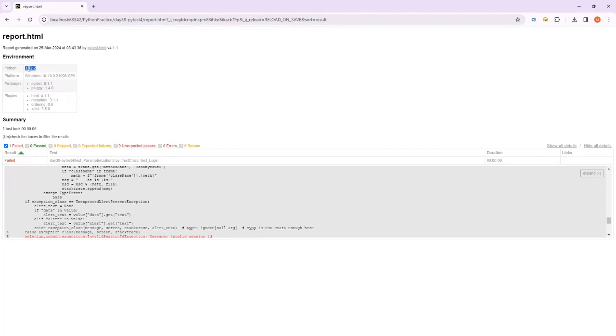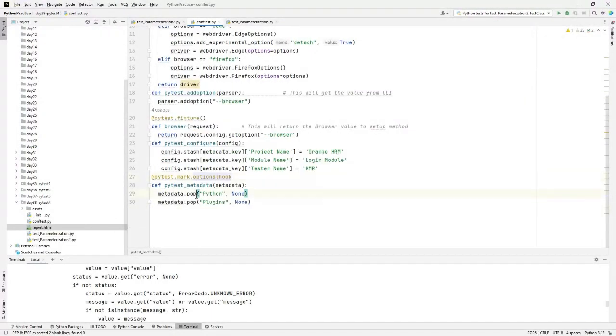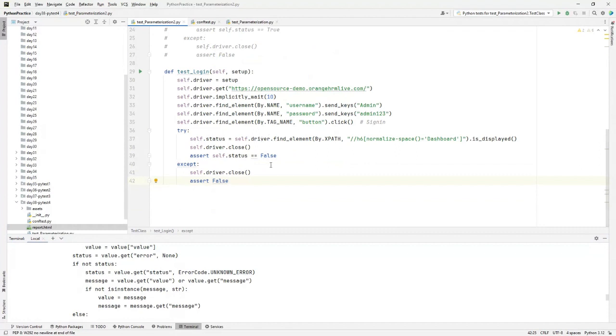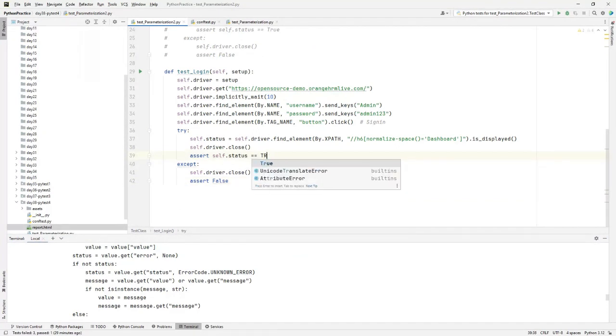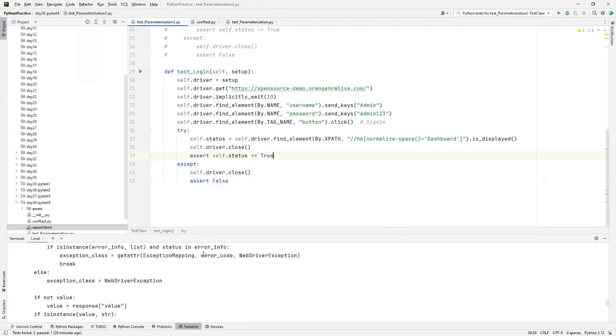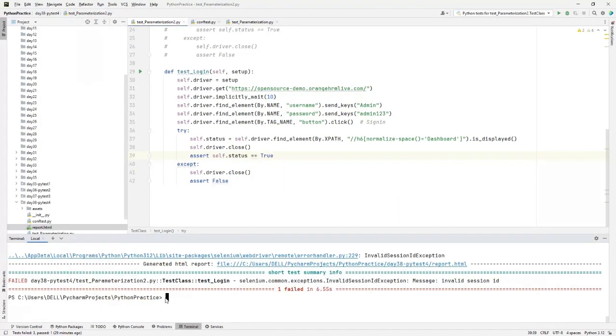So if required, you can keep this. If you don't want it, you can just remove it. How can you remove it? You can just use pop. When you use pop, it will remove that particular environment info. If you can see, I'm also adding some information: project name, module name, and the tester name. This is my name. So if you execute the same parameterization module with true, I'm just specifying true here. It will execute and you will see the environmental info modified accordingly.